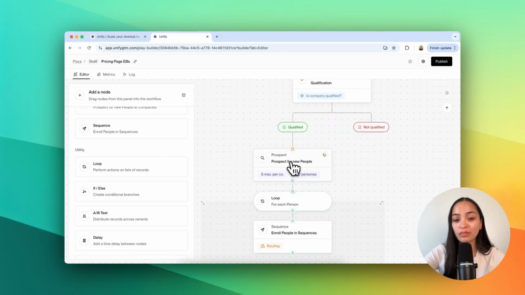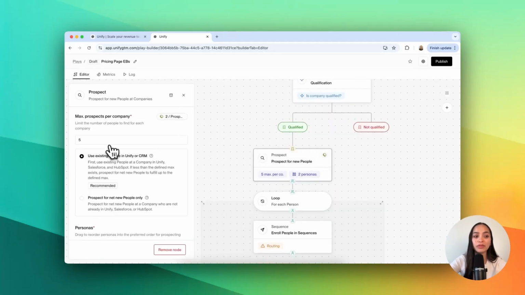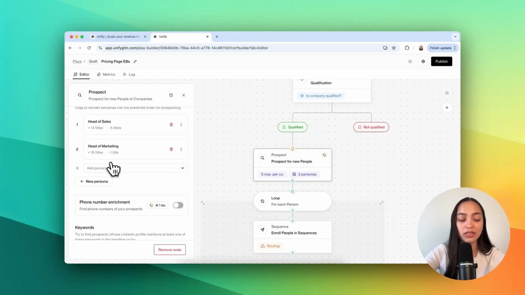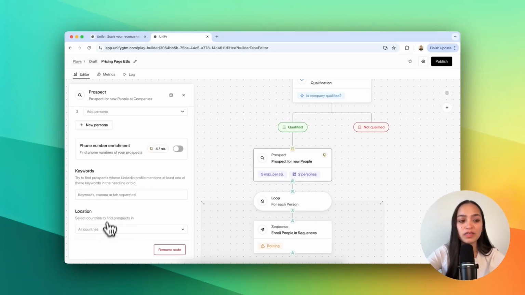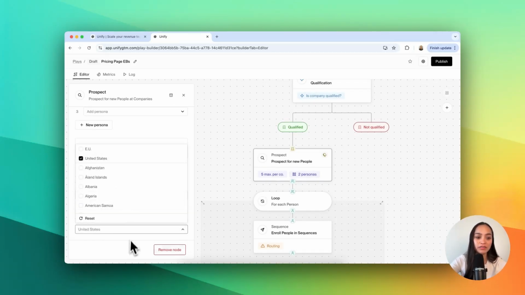Next, this prospecting block is going to prospect for people at these companies that the agent has qualified that have the titles of the personas that we want to target. For this example, I just said head of sales and head of marketing. And I also specified that they need to be based out of the United States.